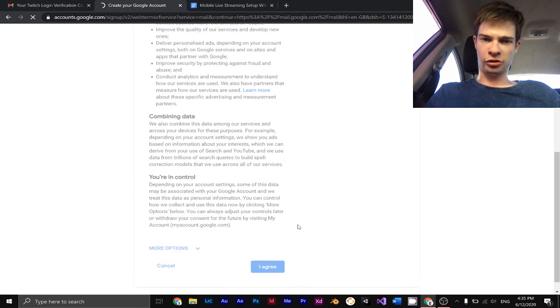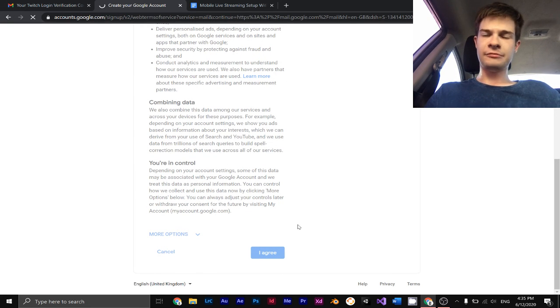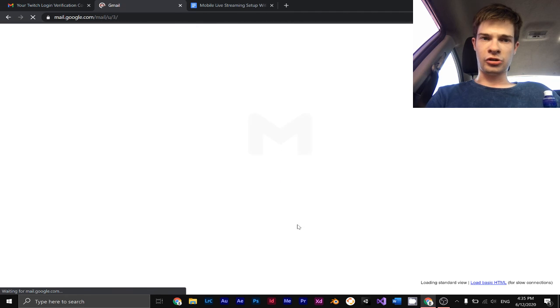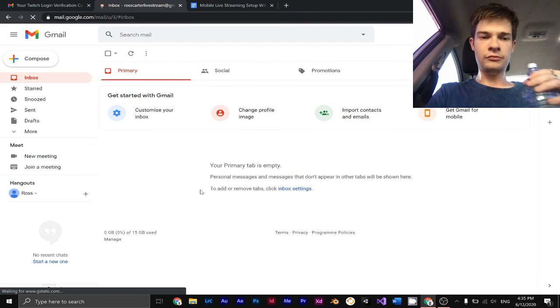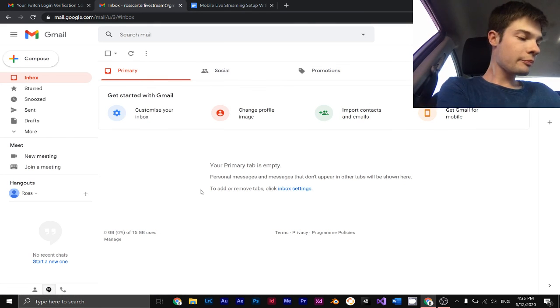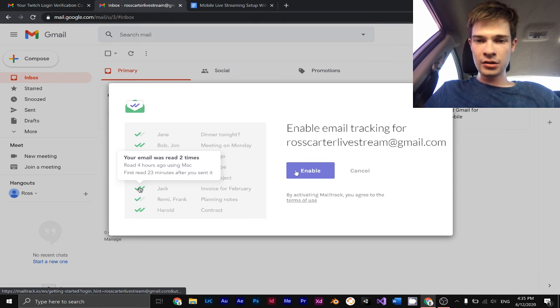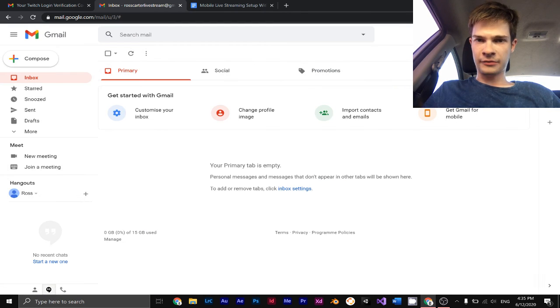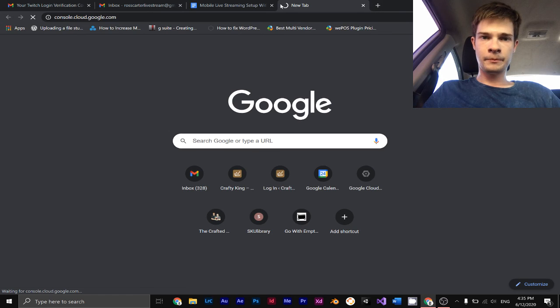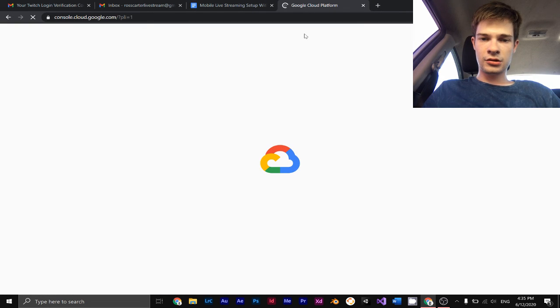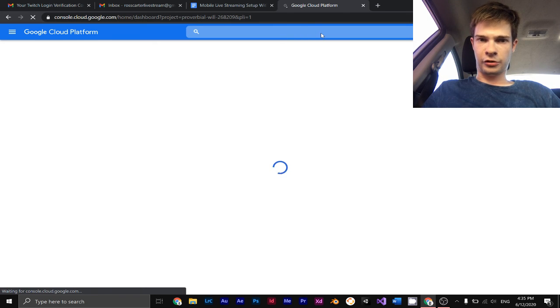So now what Google's doing is it's going to create my account. Then I can use this exact account to create the Google admin console, because I'm going to use the Google admin console to host my system. Cancel that. So now we can go to console.cloud.google.com. Give it a minute, it's a slow system.